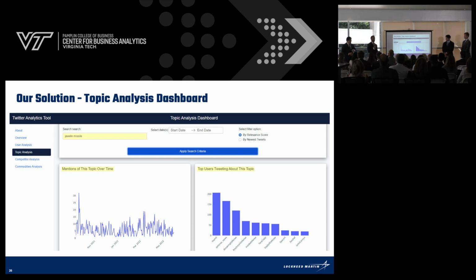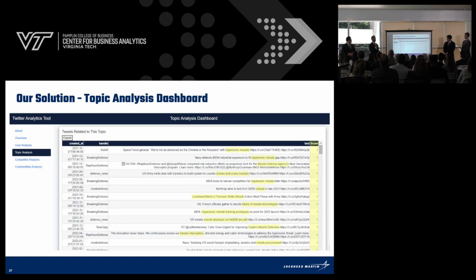Additionally, we have the top users tweeting about that topic so that anybody in Lockheed Martin can know who they can go to talk to if there is some sort of buzz around a particular product or topic of interest. They are then presented with a similar table of tweets, just like the user analysis dashboard, where we can see all of these tweets mention something either related to the Javelin missile or the Javelin missile itself, as the terms themselves are flexible as they return related results and not just ones that are specific to the exact search terminology.